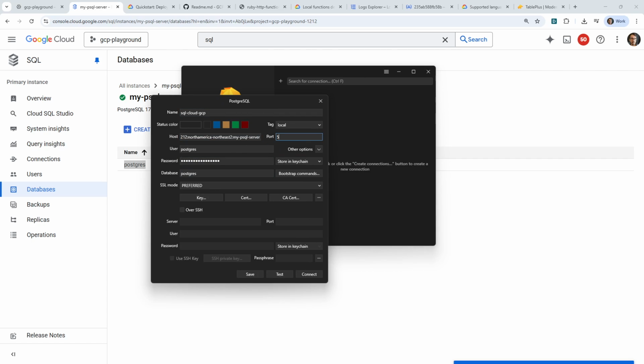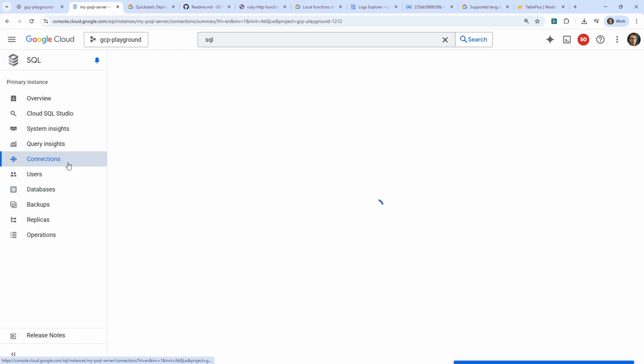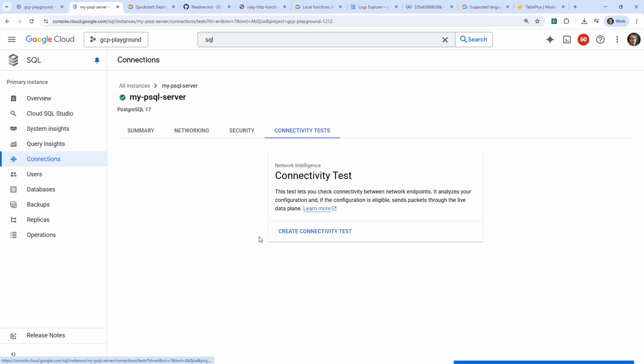And we'll give it the port 5432. We'll test it again. So I'm not exactly sure as to why. It's not really giving us a whole lot of information. So if that doesn't work, let's go ahead over here. Normally it's easier than that. We'll go over to connections and we'll go to test connectivity.